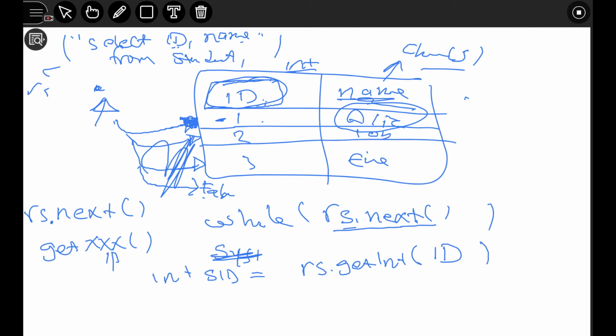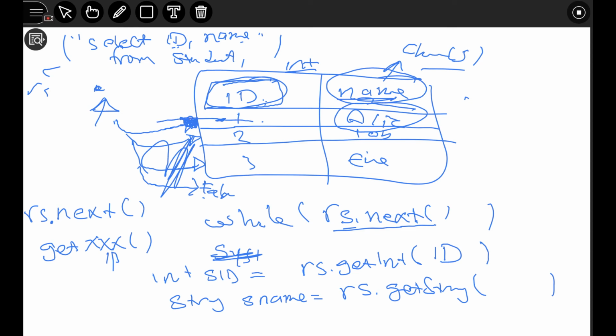Then the second one, the name here. You can write String studentName equals rs.getString, and give me whatever is stored under that column for this tuple. Because remember, right now I'm on this tuple, so whatever I execute is going to extract the information in this tuple. I'm going to say name. Then you can print them.